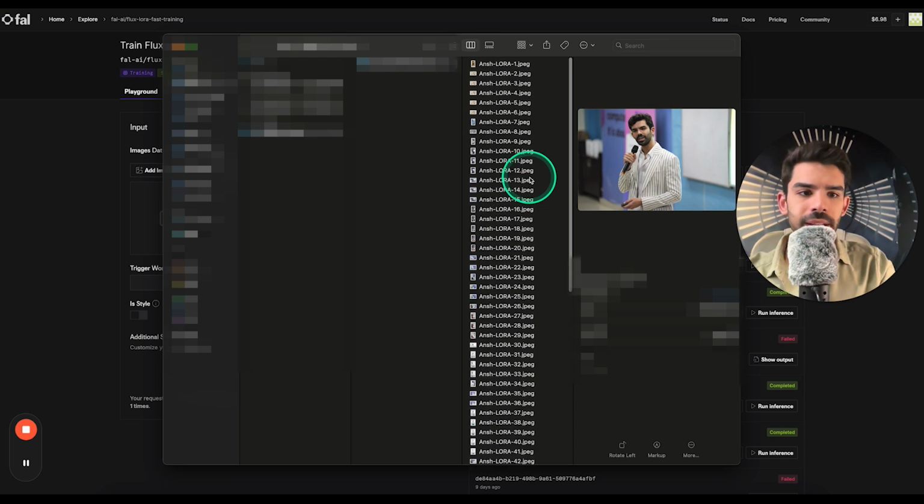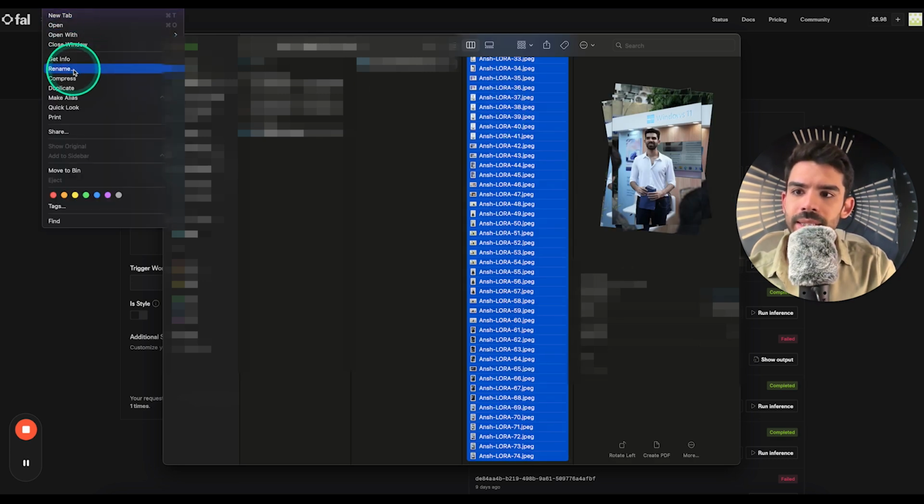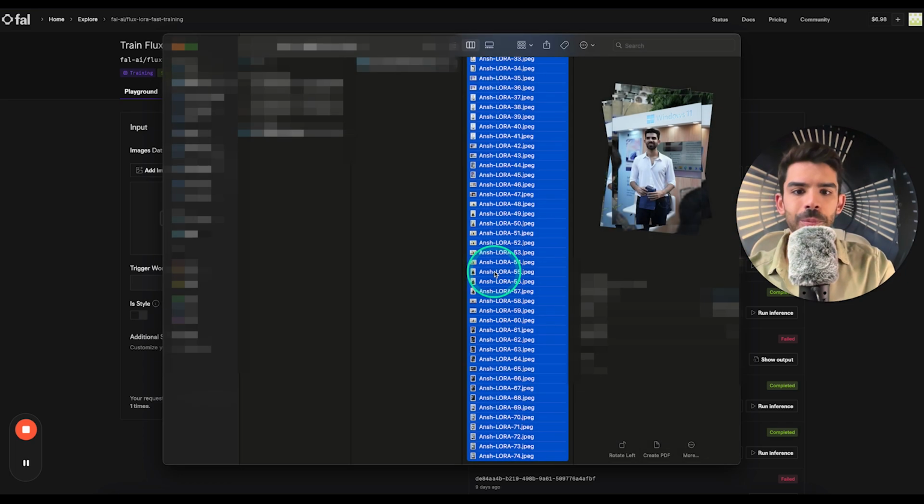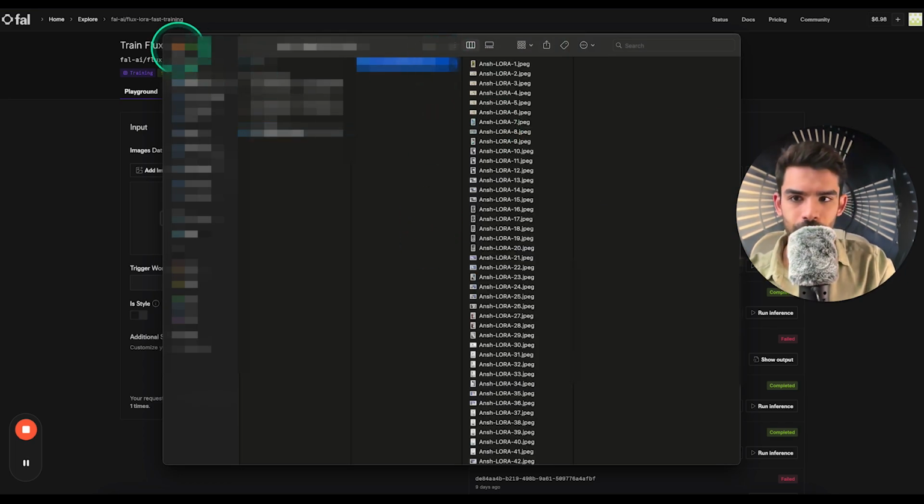Now, when you're training these images, it is always better to rename them and have a structure to them. On the Mac, you can always select all of these images, go to the file menu and select rename. Here, select format, make sure you have name and index, and you can simply put whatever name you want and then have a numerical number starting from 1. I'm not sure how to do this in Windows, so if anybody knows how to do this in Windows, you can always let me know in the comments.